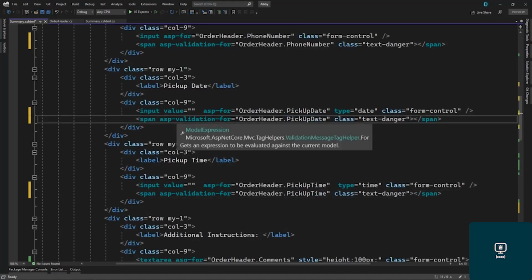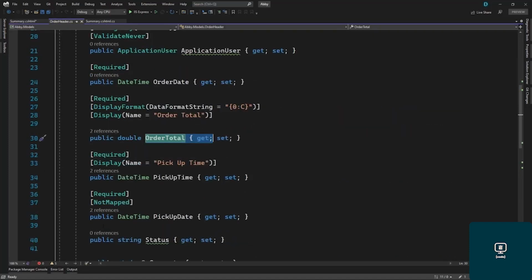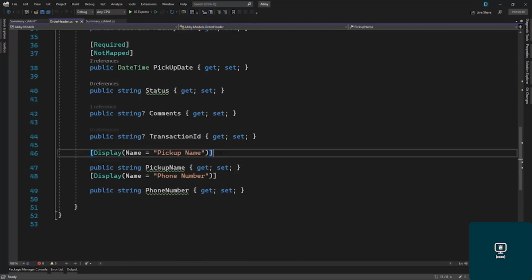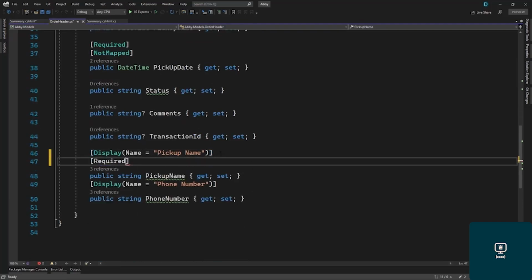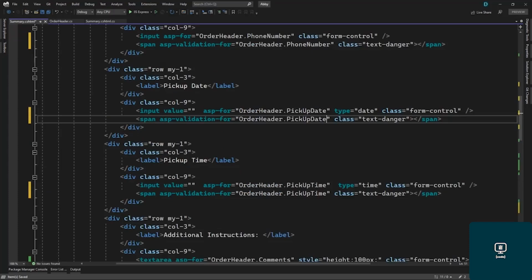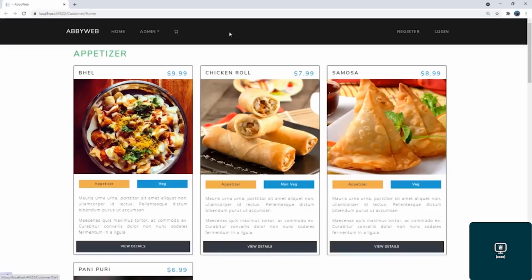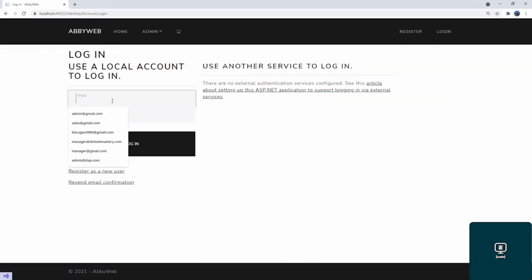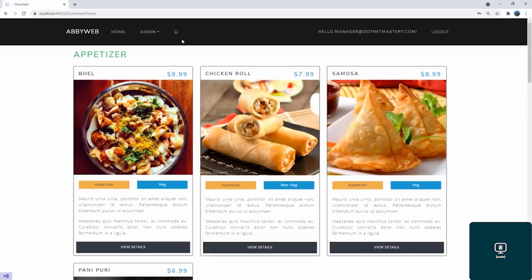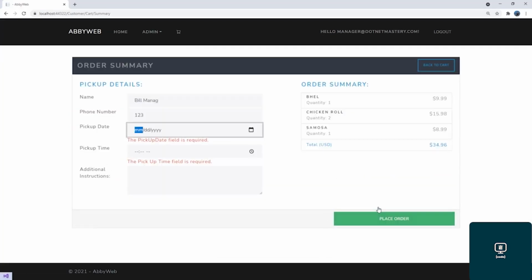We just want to make sure that inside order header, if we go there, pickup time and date is required. Let me also add the required properties for name and phone number. Perfect. That looks good. Let me save everything and run the application one more time. We will go to our shopping cart, summary, and hit the place order.